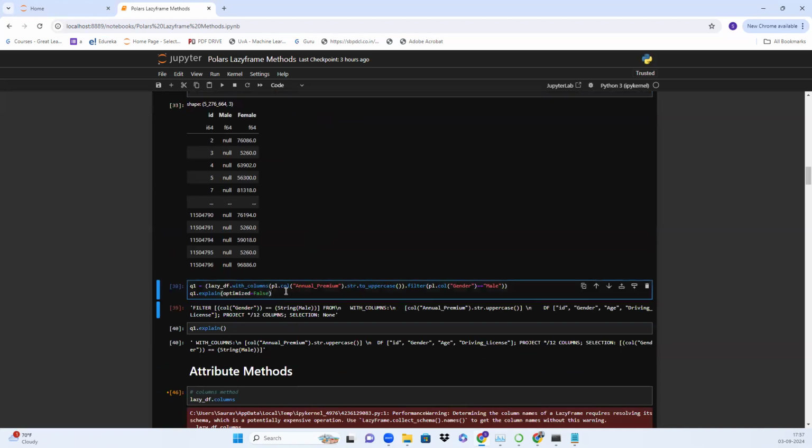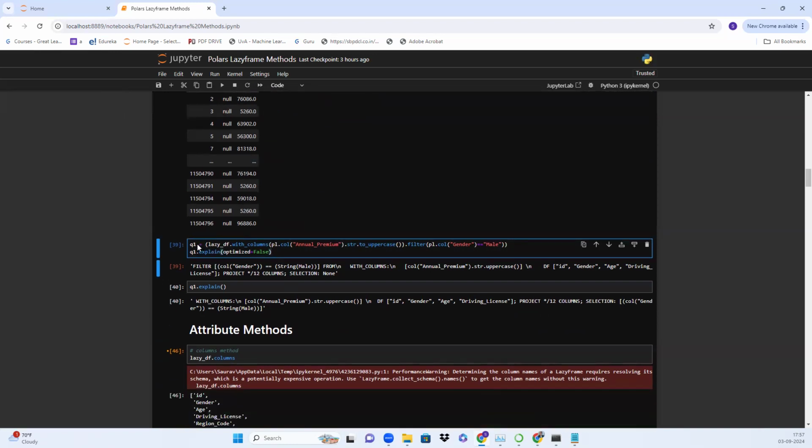When we talk about the explain method, it's a way to inspect the execution plan of the data frame. This can help us understand how the lazy computations will be executed and optimized. This is my query Q1, and it's going to give me the query plan, how it's going to execute these particular operations step by step.